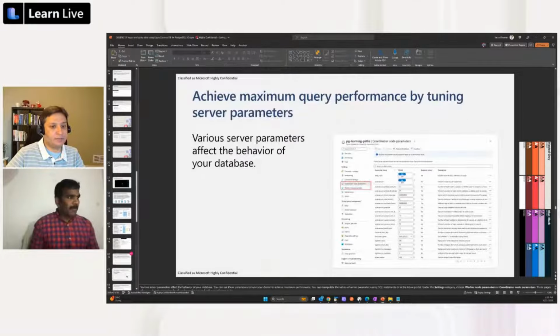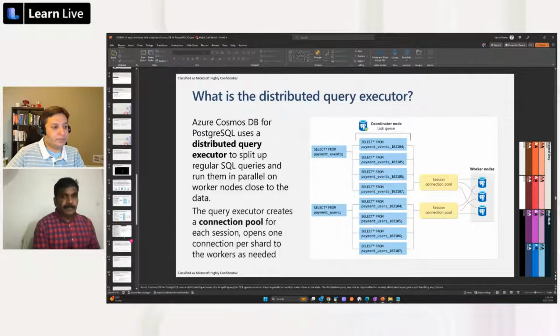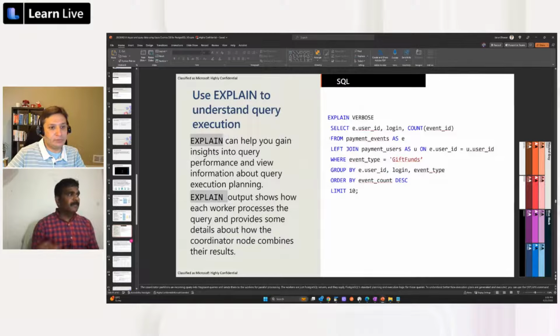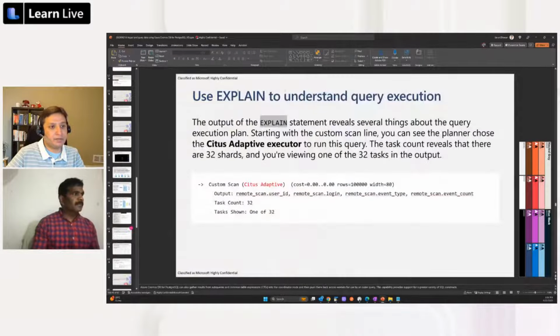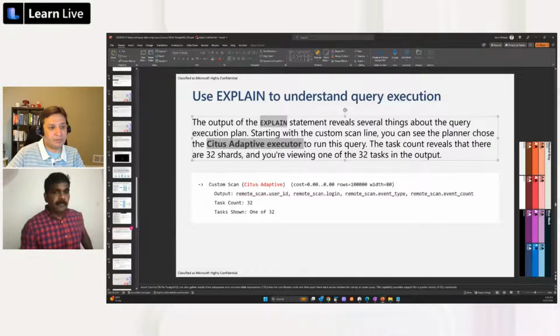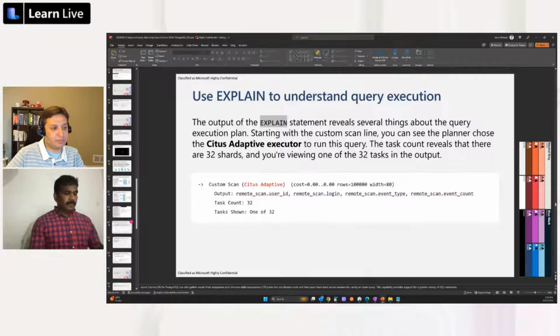So we've gone through distributed query execution. You run an explain plan. Obviously, you will be doing explain plans for your Postgres queries, but when you do an explain plan on Citus, you expect to see something like the Citus Adaptive executor showing up in the plan a lot, and it will show how many worker nodes and how many shards it's performing this query on.